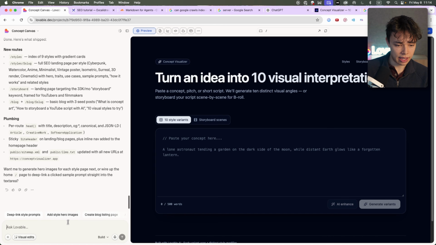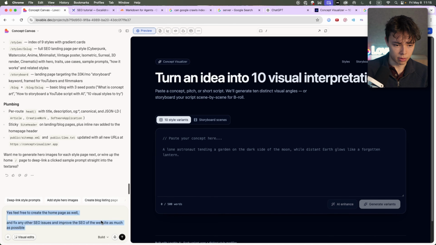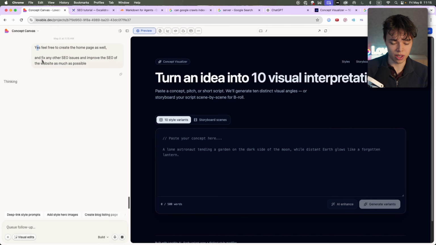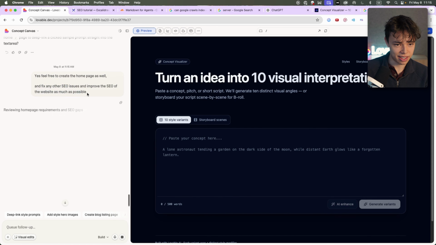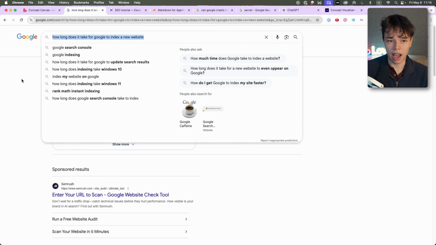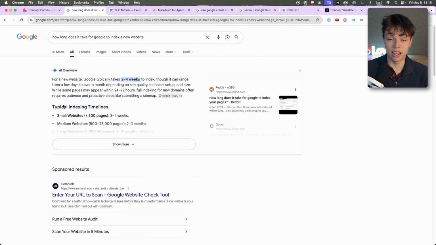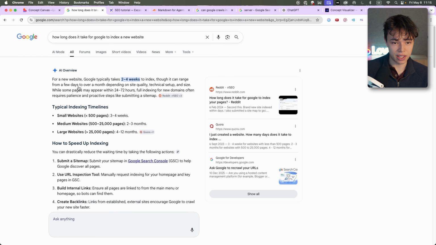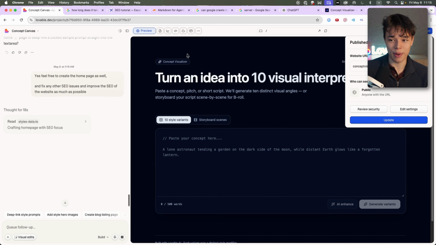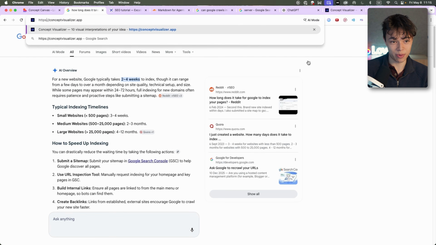Nice. Let's have it create a homepage as well. I'm going to send another prompt to try to maximize the SEO relevant content of the website. And we can also search up how long does it take for Google to index the content of a new website. And we can see that Gemini now says that for a new website, Google typically takes 2 to 4 weeks to index, though it can range from a few days to over a month depending on the site quality. You know, I wouldn't expect our website, even if we have added all the necessary SEO details, to now rank when we search for this search term.